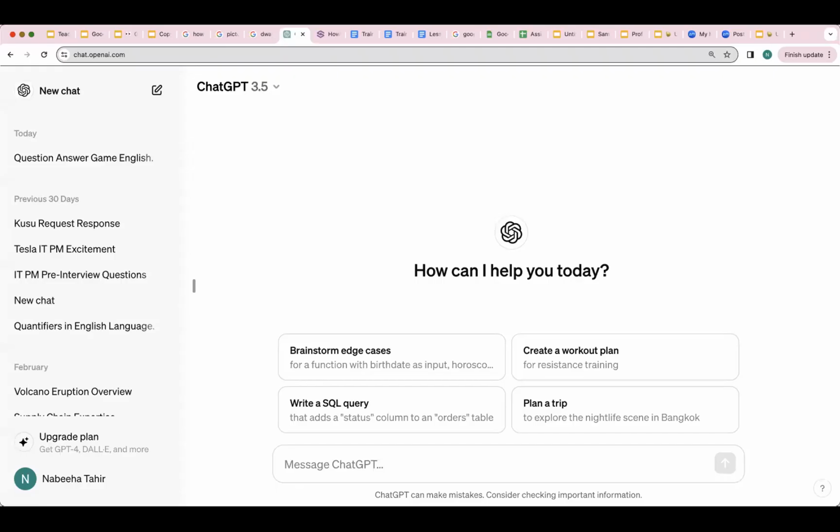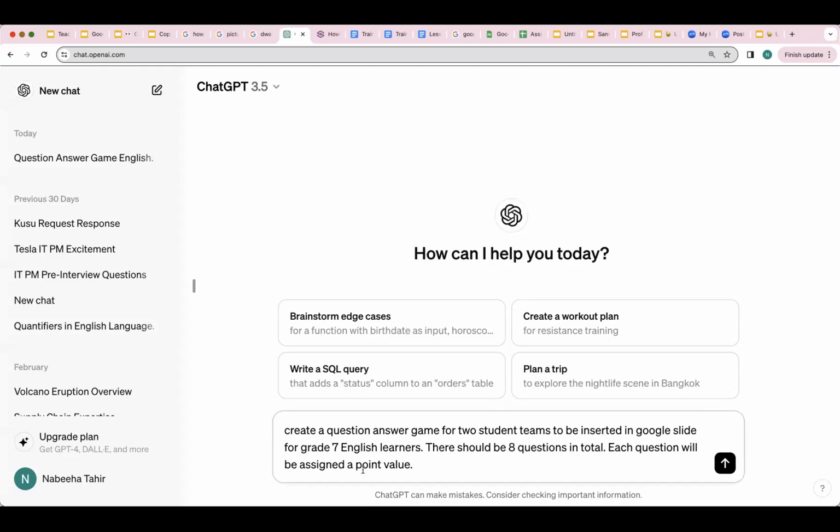Now, one more quick thing which I want to share with you is how you can use AI also. For example, you want to create a game to install in Google Slides. So what I do, I will share my AI quickly with you. For example, I have created a question answer game. So what I do: create a question answer game for two student teams to be inserted in Google Slides for grade 7. So you have to be very clear and precise in your instructions when you give them to ChatGPT.